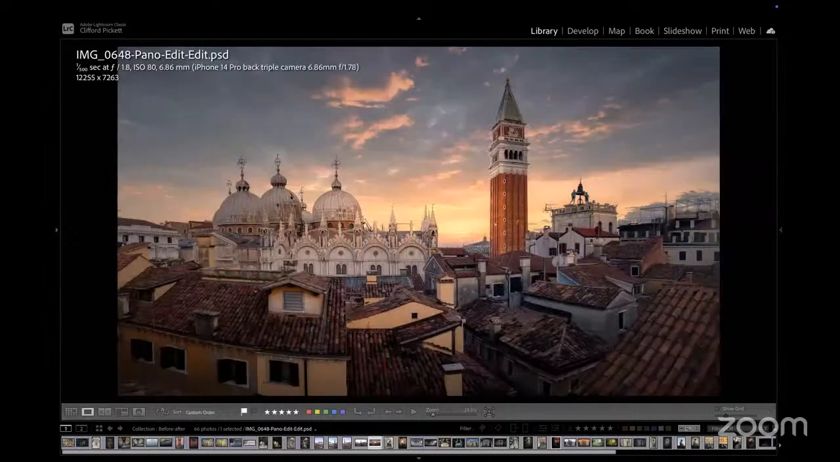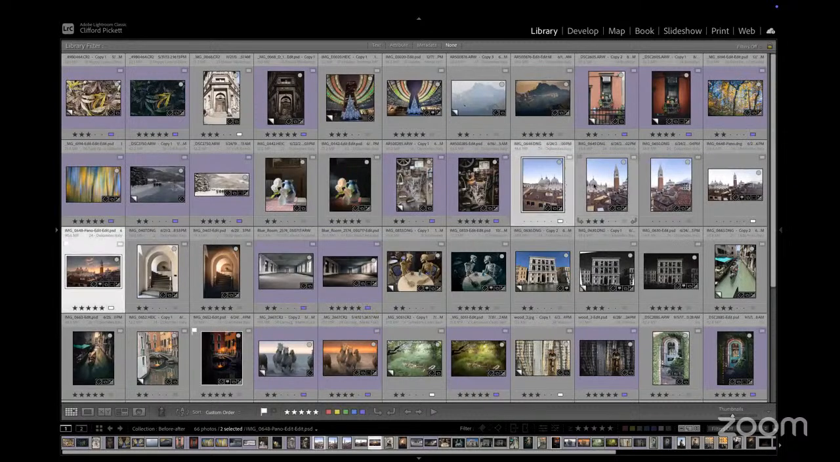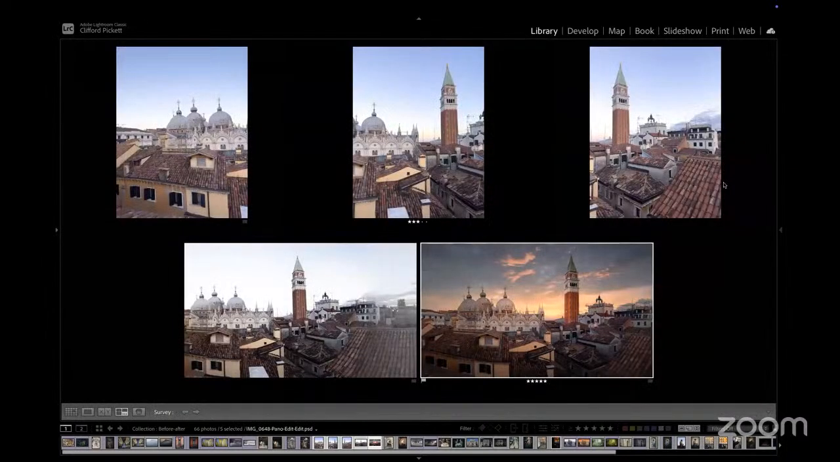How do we get from this, and this, and this to that? How do we actually get there? It starts with being able to organize, to find, and then to recognize the potential in your images.